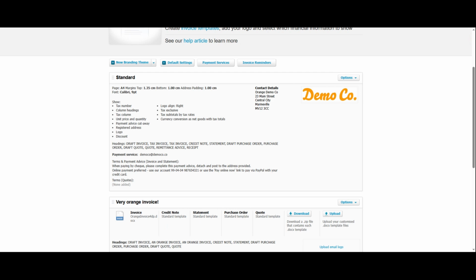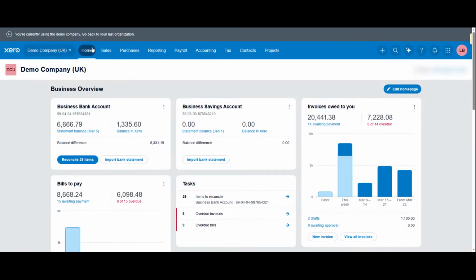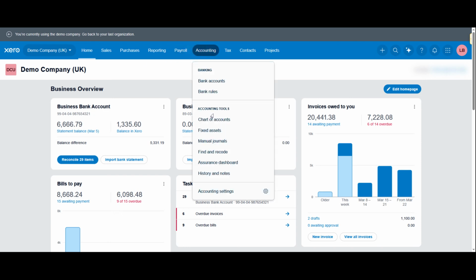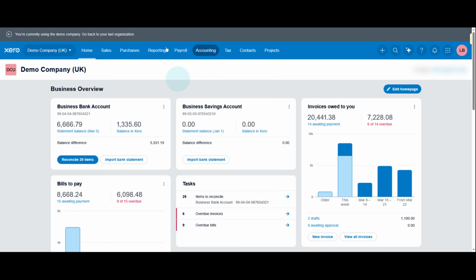Now let's move on to the second common cause, the payment account not being active. This often affects both invoice payments and subscription payments. To fix this, go back to the main menu and click on Accounting, then select Chart of Accounts. Here, you'll see a list of all your accounts in Xero. Find the account linked to your payments.